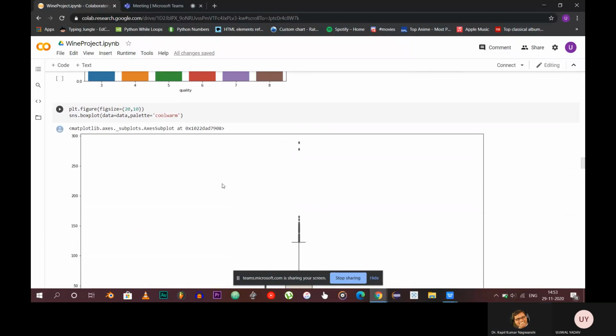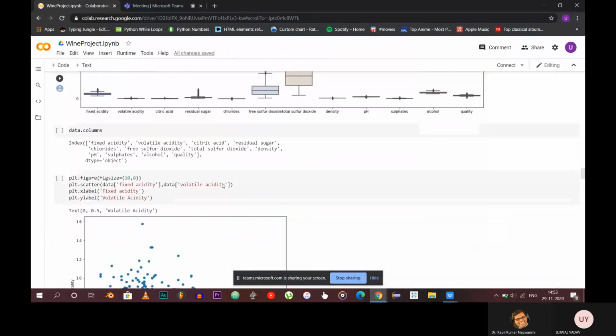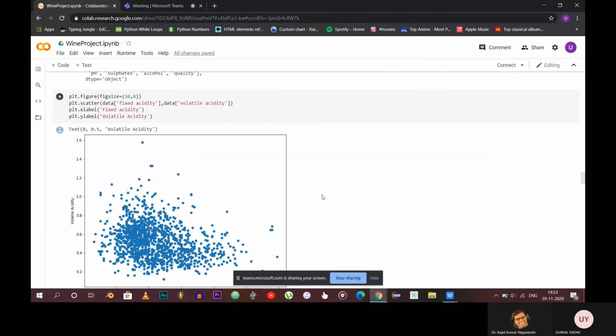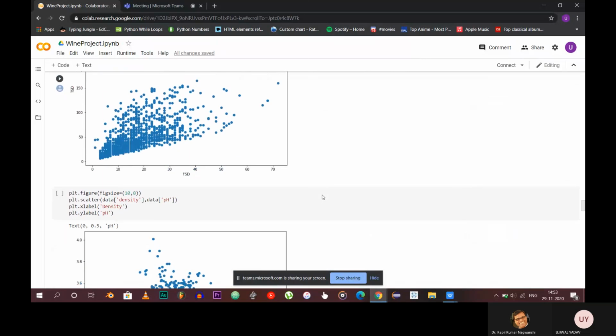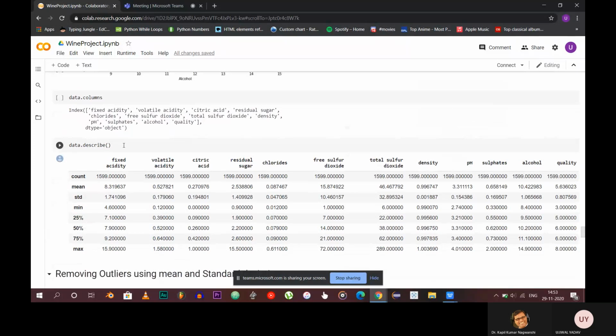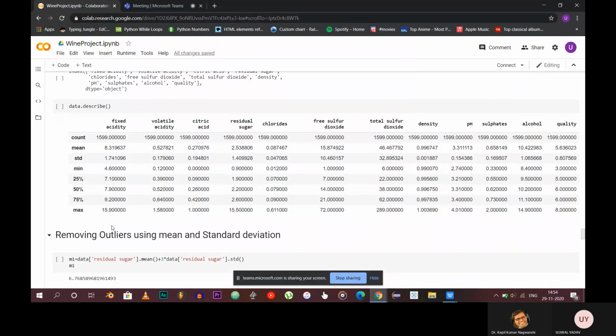Then there's another type of plot, the box plot, which I used. Then here scatter plots, where dots are placed, a few scatter plots. Then data.describe is used for describing the whole table. Here we have the count, which shows that I have 1599 values overall. Then it shows the mean of all these respective fields, then standard deviation, minimum, 25th percentile, 50th percentile, 75th percentile, and maximum.